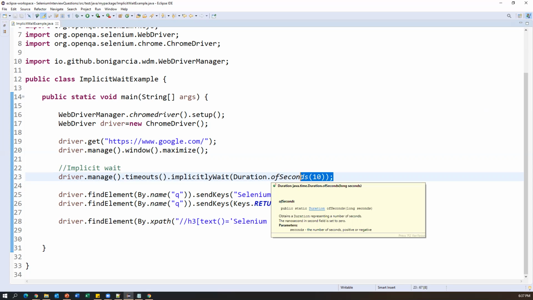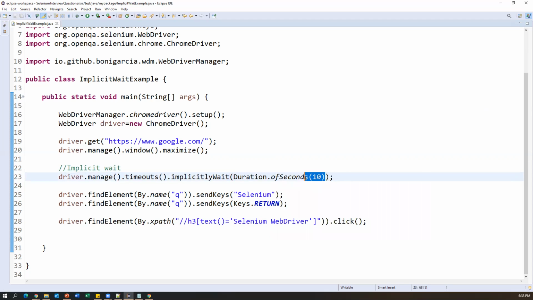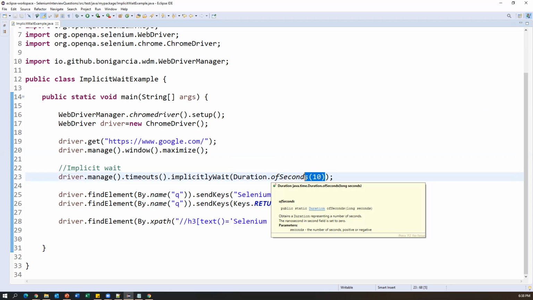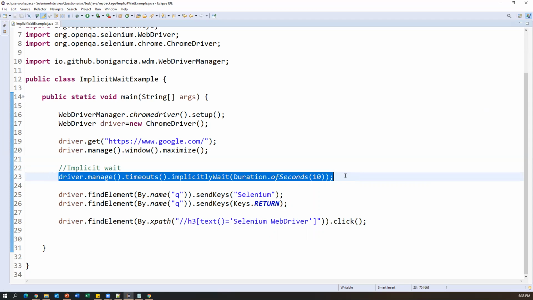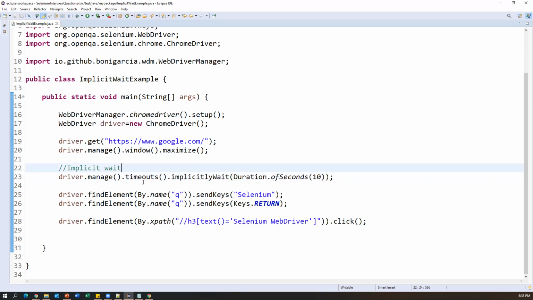Now what is the disadvantage of implicit wait? Again, this is a static hardcoded time here. So if the element is taking more than 10 seconds, there is still a chance of getting an exception. And the advantage is that we can add it only once, and it is applicable for all the elements. So this is the simple implicit wait statement.